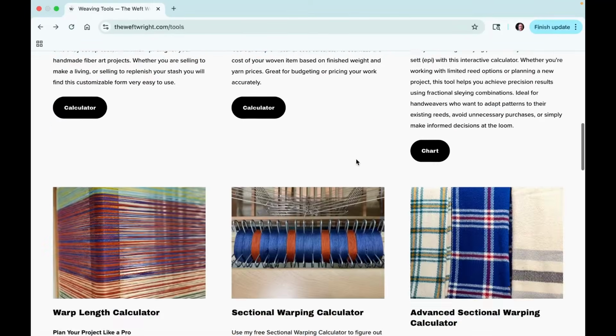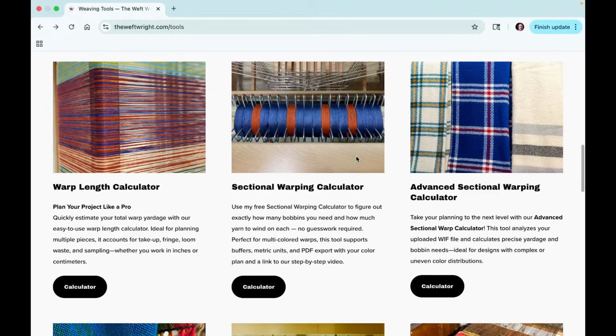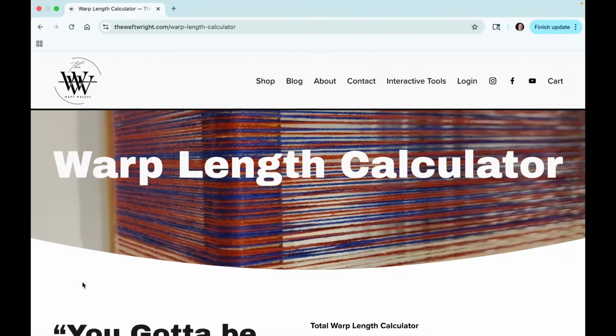Let's go back to the main page. This is definitely a tool that you will find on most weaving software as a warp length calculator, but if you're just making simple warps as I do to dye later, you may not need all the other advanced project planning tools or need to spend the money. So you can freely calculate your warp length with this.